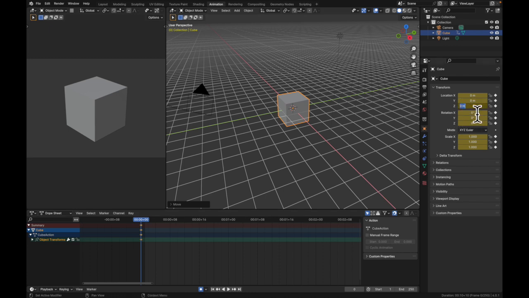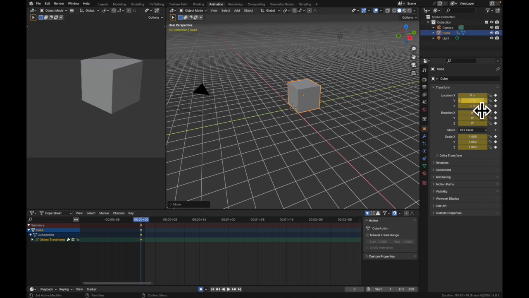Location Z, let's put that at 1 meter. And location Y, let's put that at 1 meter as well and hit return.